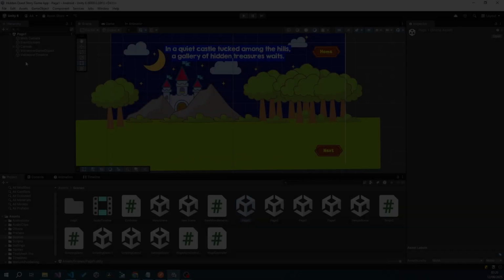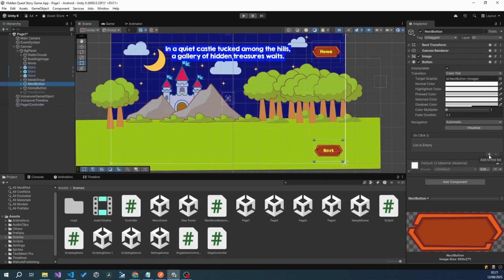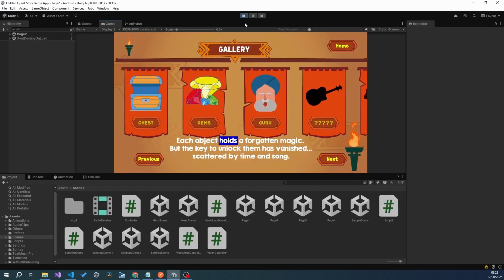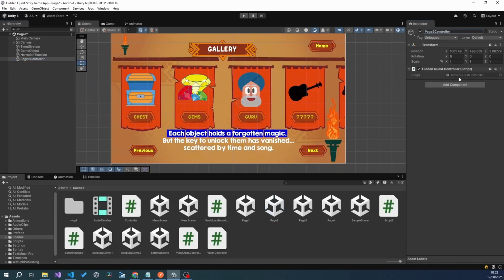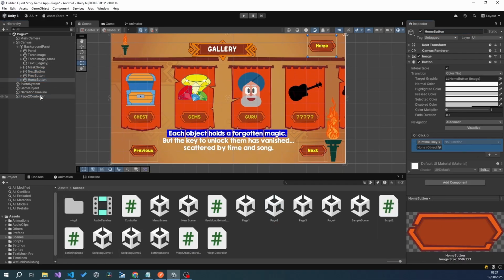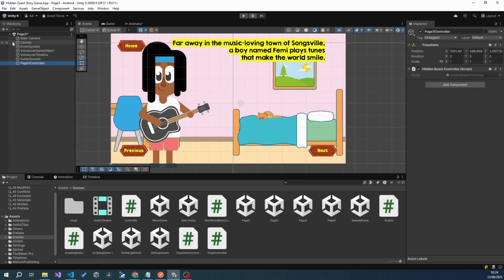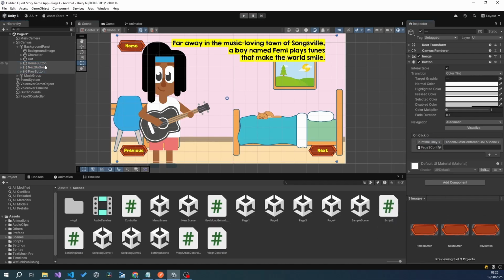Here's the problem. In that approach, every scene needed its own setup. We had to create an empty game object, attach the navigation script, and wire up the home, next, and previous buttons over and over again. It worked, but it's not efficient for big projects.